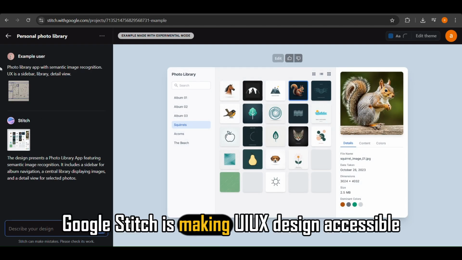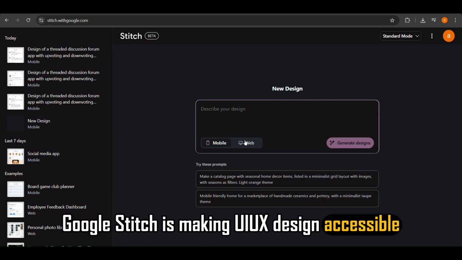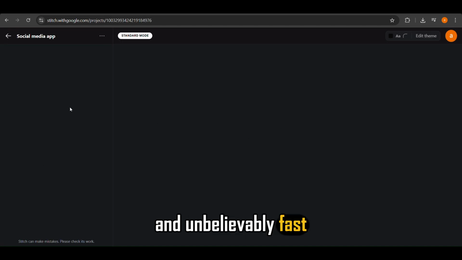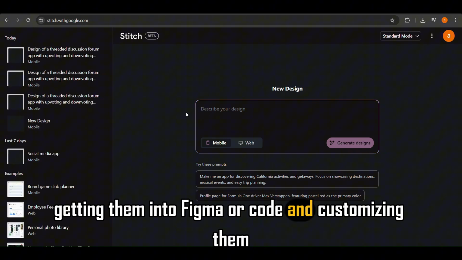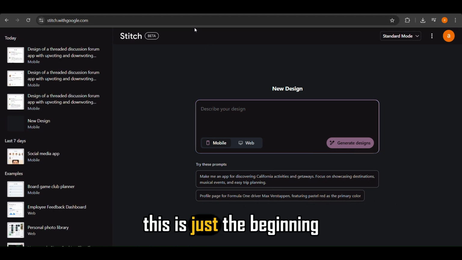Google Stitch is making UI/UX design accessible and unbelievably fast. We've gone through generating designs, getting them into Figma or code, and customizing them. This is just the beginning.